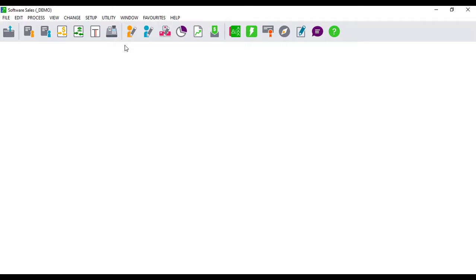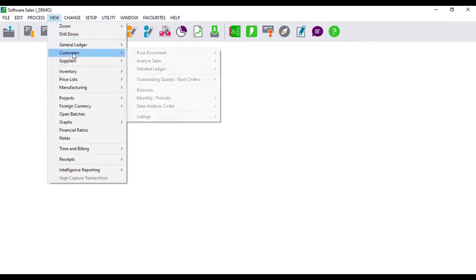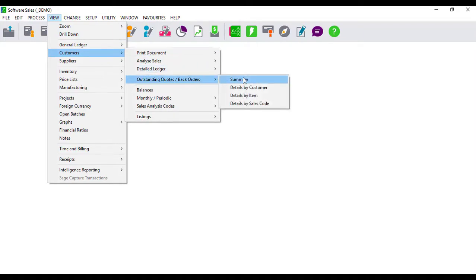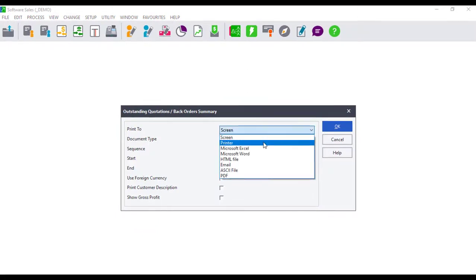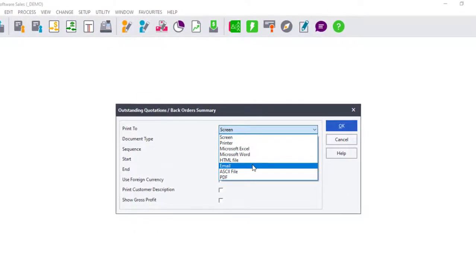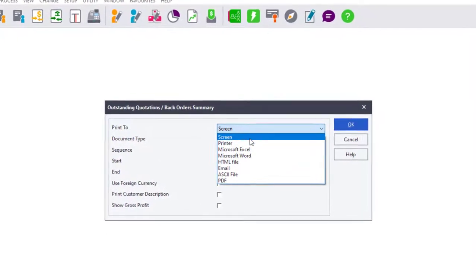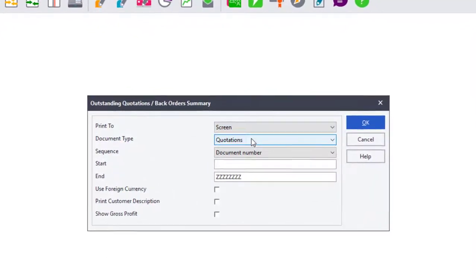You can view the outstanding quotes, back orders summary report by selecting the View, Customers, Outstanding Quotations, Back Orders Summary menu option. You can print the report to screen, to printer, send to Excel or Word, etc. For this video we will print the report to screen.